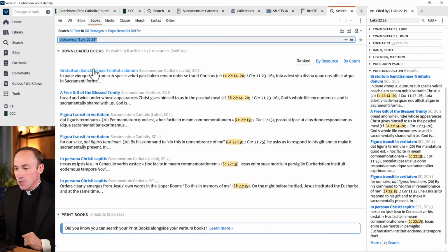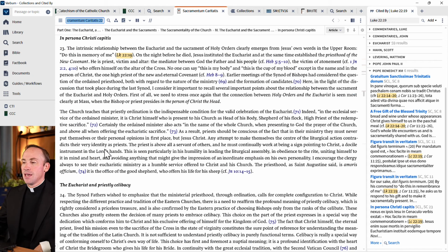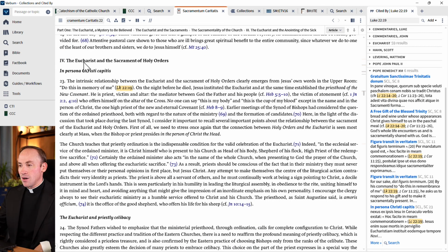But here's what I'm interested in. Look at all the results that I can immediately just click and access. And this is indeed very interesting. We're inside of Sacramentum Caritatis. The Pope is talking about the Eucharist and the Sacrament of Holy Orders. Specifically, he's talking about acting in the person of Christ the Head. I thought this was an interesting connection I might not have made. He's quoting, do this in anamnesis of me, but what reflection does he make from the starting point that the priest is doing something as a memorial, making present the very sacrifice of Christ.